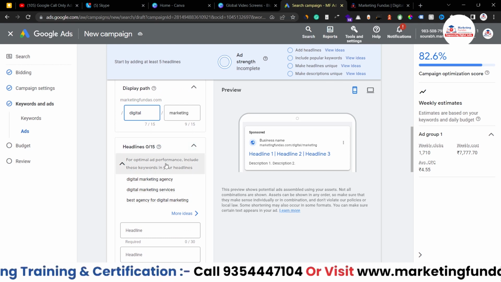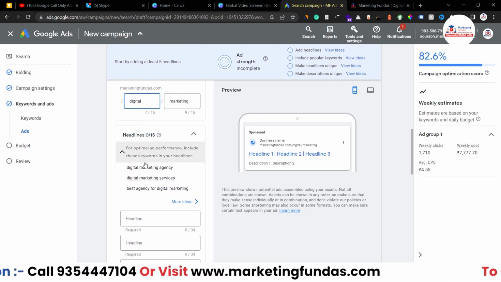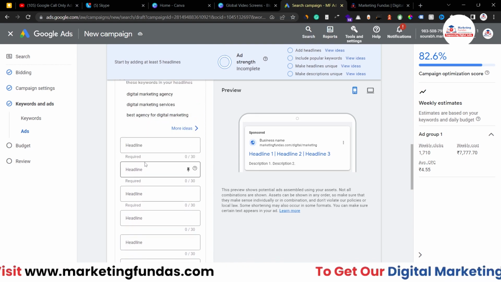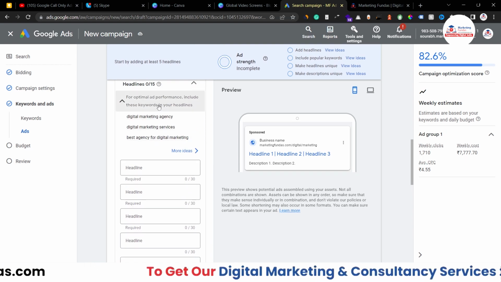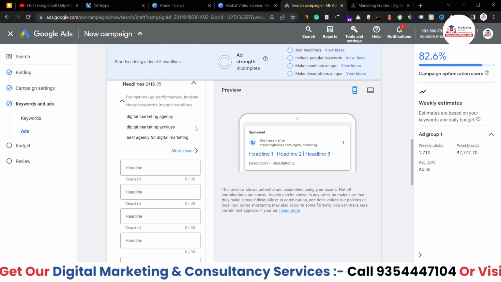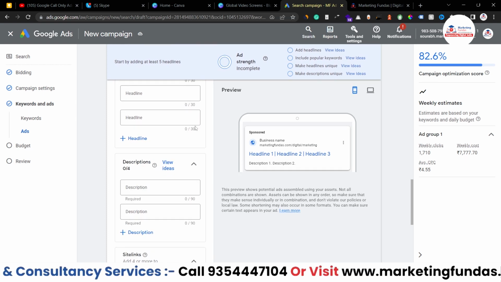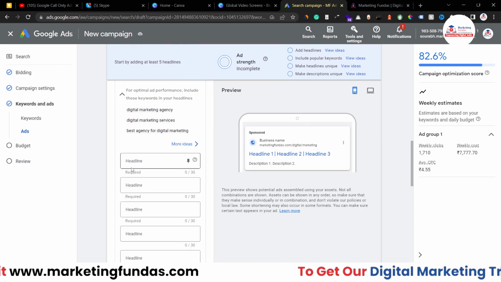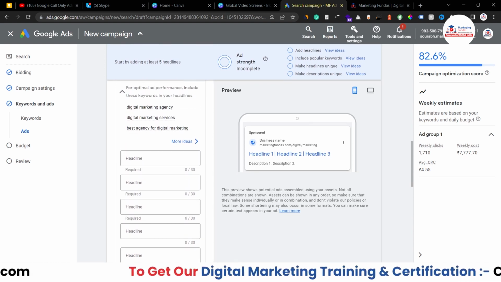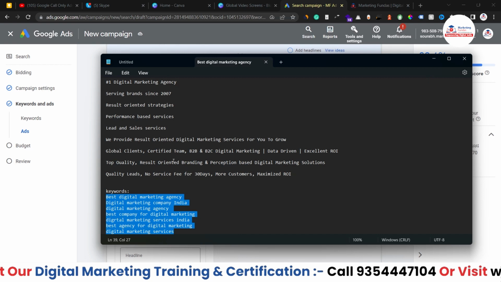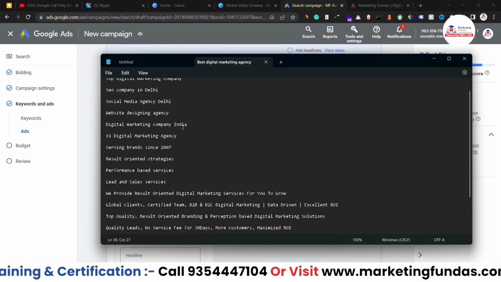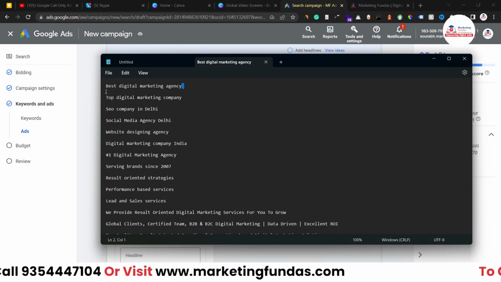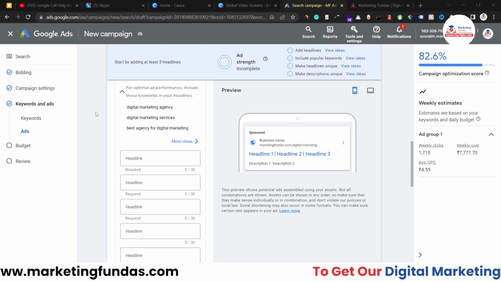Now once the display path is done, we have the headlines option. Here we have to add headlines, which is 15. 15 is the maximum number you can add, right? And then we have descriptions, 4 is the maximum you can add, right? So it is recommended that you add all 15 so that your ad can perform better. So let me just add these keywords one by one.